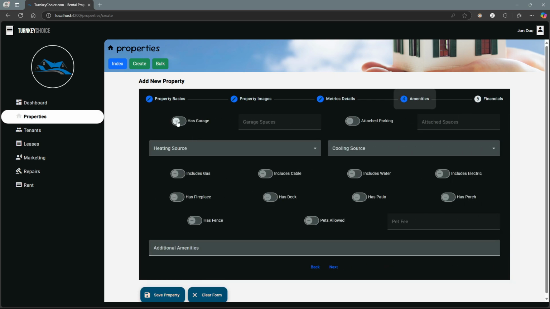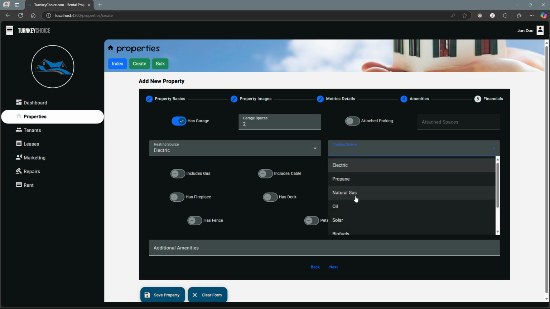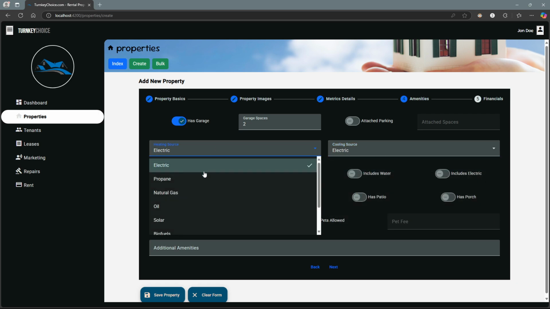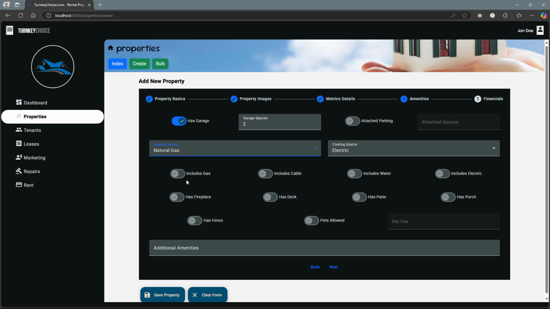Okay, we'll say it has a garage, it has 2-car garage, heating source is electric, cooling source we'll say is electric and natural gas. And then here you have the option to say what utilities it includes if you want to. And then down here is an amenity field where you can populate pretty much anything you need that's not listed.